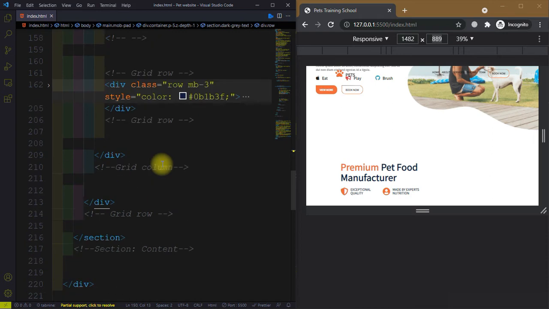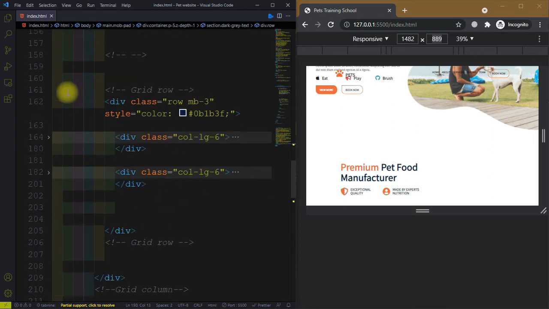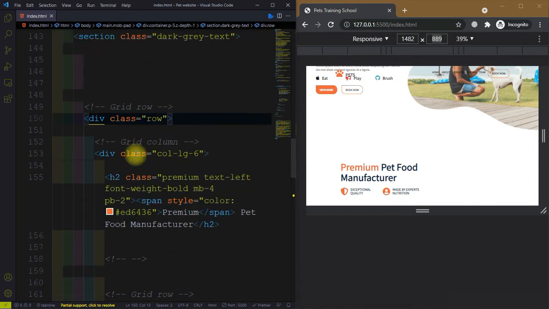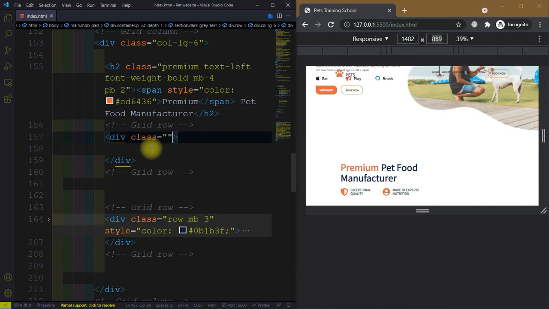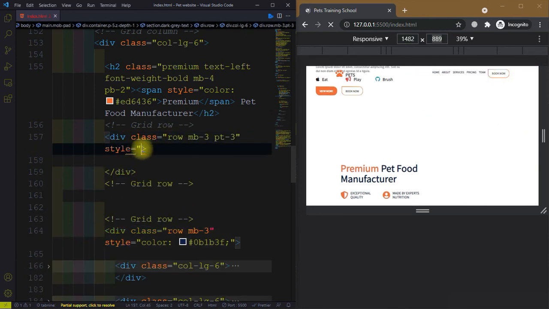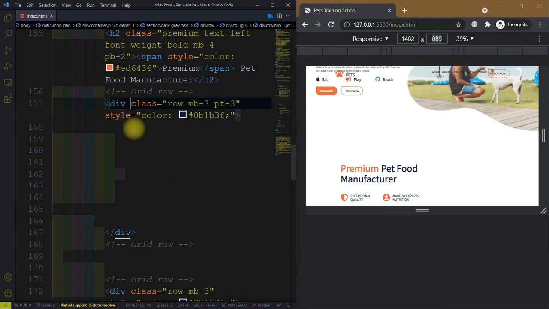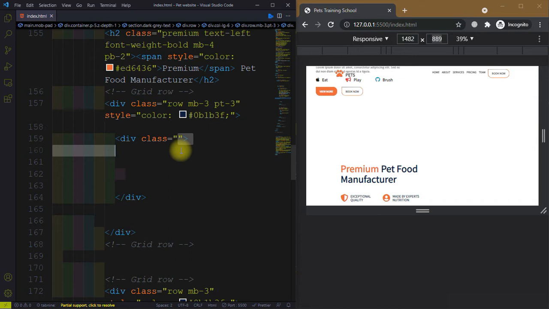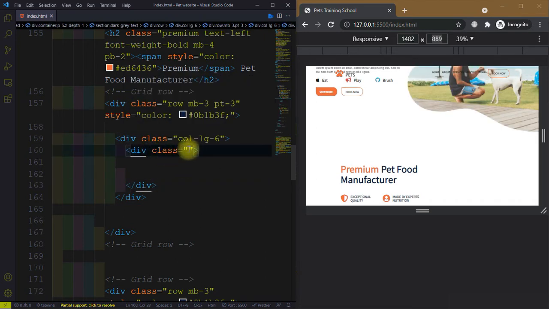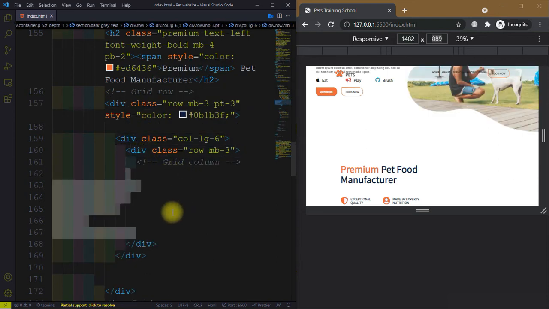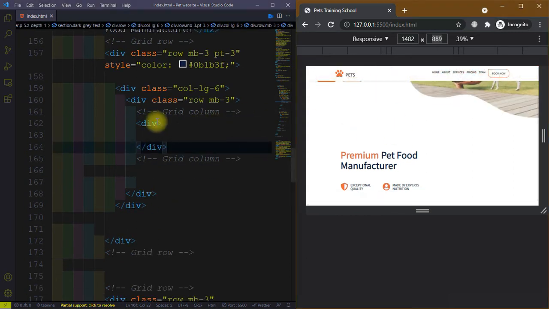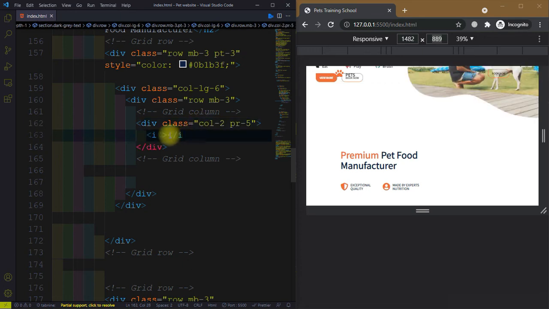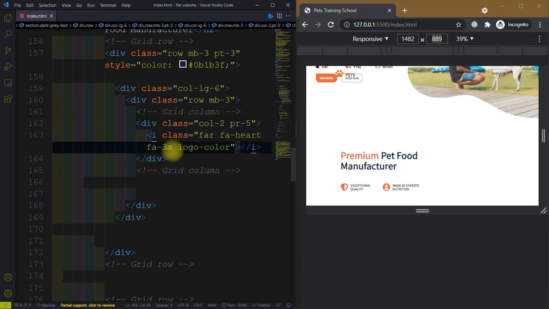Now we need to create another row. Let me just confirm it. So yep, we need to create another row, a div with class equal to row, with a color style, and then create another div inside this and give it a 6 column div. Inside this 6 column div we have a row, then we have the 2 column div. So div, and give it a class equal to col-2 and padding right-5. Then we have the icon.